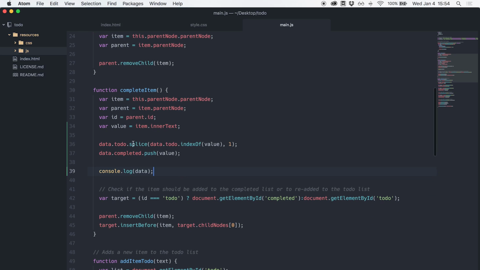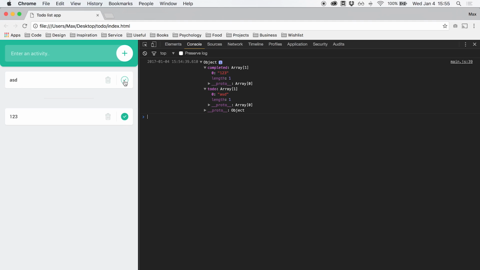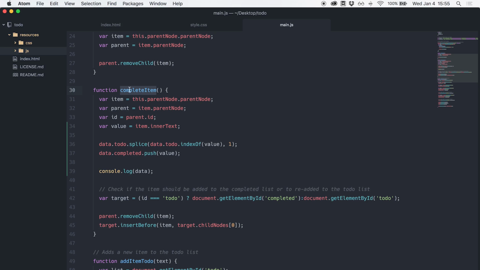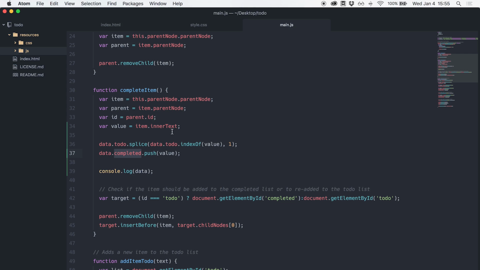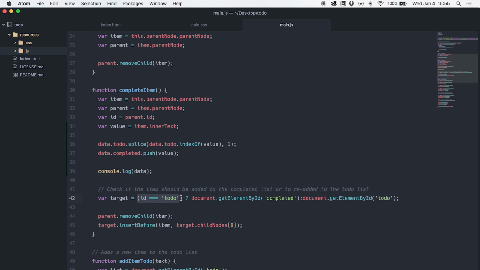Interesting point. This complete item is actually a toggle. So whenever you click this button, in any list, it's going to run this function, which says that every single time we want to move or remove this item from to-do to completed, but when we click it right here, we want to move it back. We want to do the reverse thing. So how do we know that it is an actual complete action and not an incomplete action, so to say? Well, as you can see down here, check if the item should be added to the completed list or re-added to the to-do list. So if the ID is to-do.